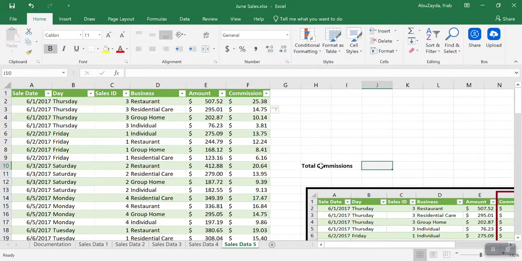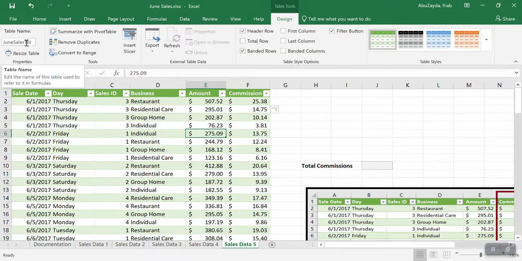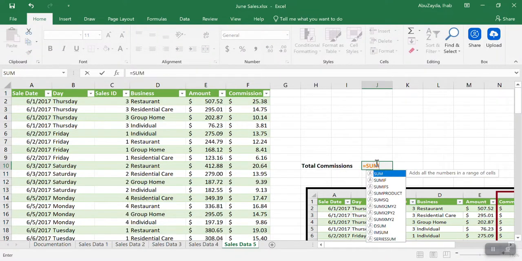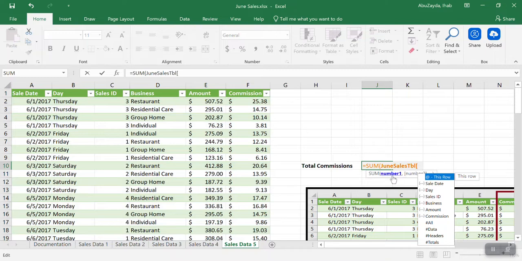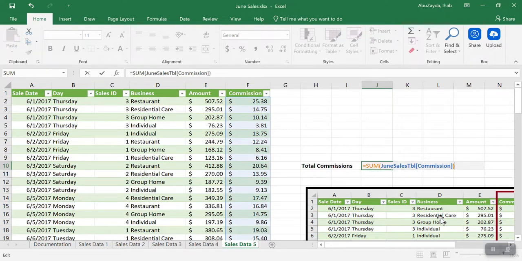So you gotta tell Excel where this commission is located, which is in this table. If you go to Table Tools Design, it's called June Sales TBL. So you do equals sum of, then you tell Excel where it's coming from, the commission. So you type June Sales TBL, right? This is the table's name. It highlights the table. And then from this table, we're interested in commission. So you do open square bracket, double click on commission, close the square bracket, and close the parenthesis.